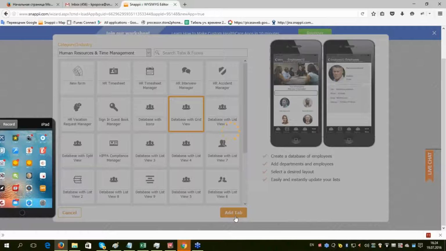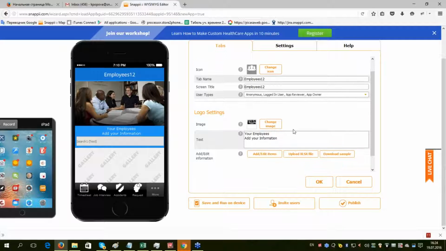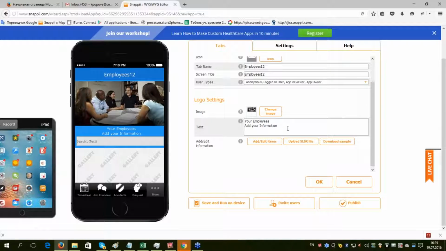I click Add tab, and here I can also edit information in this tab. We can do it two different ways. We can download the sample, which will be in Excel format, edit it, and after that upload this file into our app.